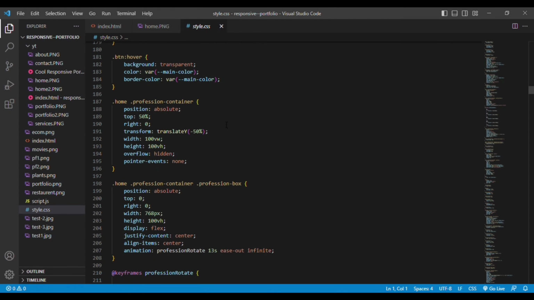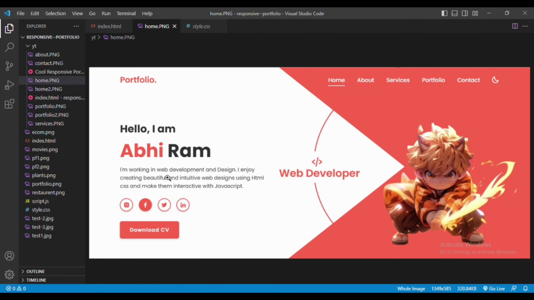Then transition effect. Then button hover. So whenever we hover onto the button, the color will change. The border color will become the main color. That is, you can see the download CV will get the orange color, and the border will get the white color.